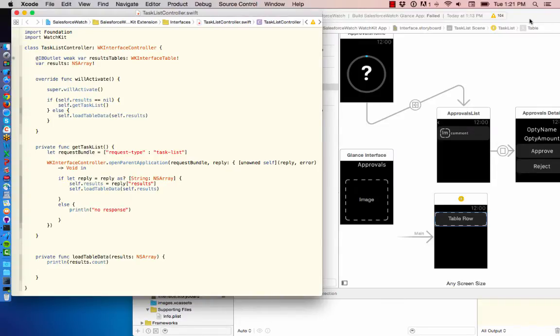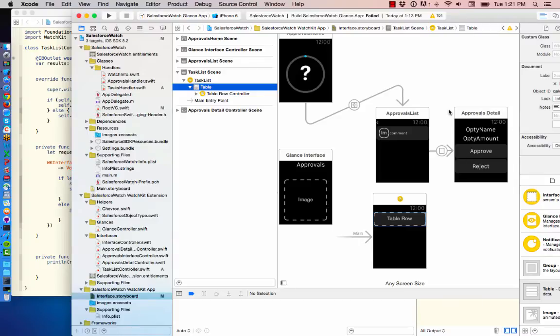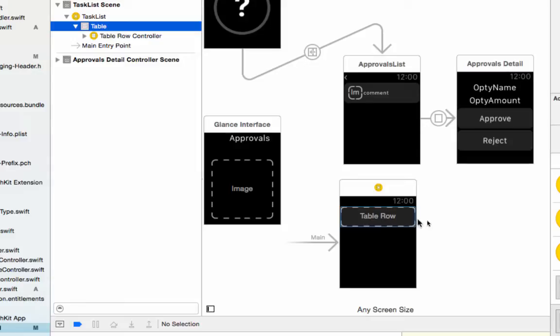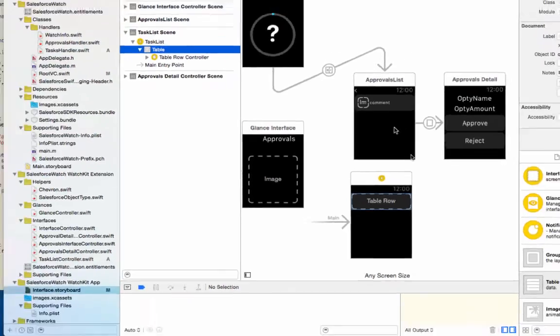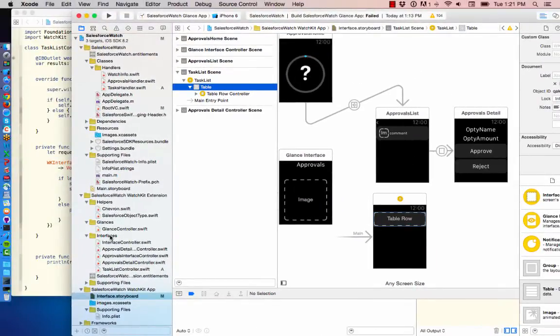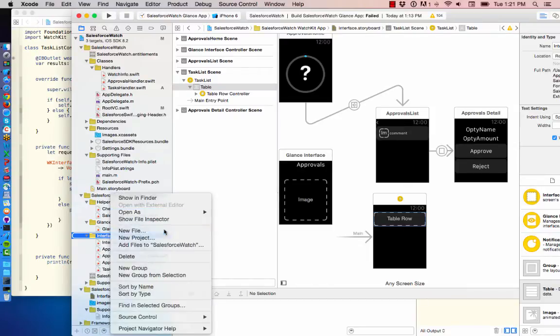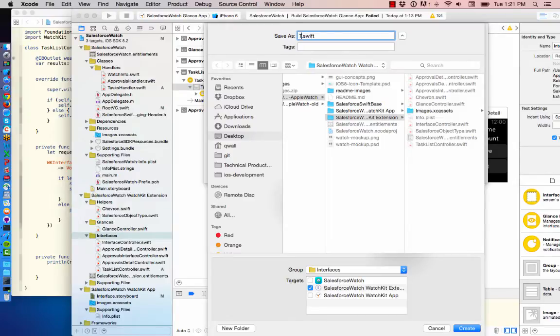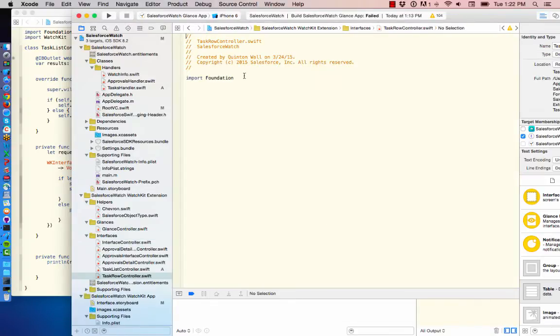Now the last thing that I need to do to make this thing fully functional is we want to look at the row. If you remember, I added a table, and by default it comes with what's called a row controller, so I can specify how I want that row to actually look. So again, let's go create a backing file or a controller for that row. I'm going to call this guy something very creative like task row controller. And we're going to keep it pretty simple again.